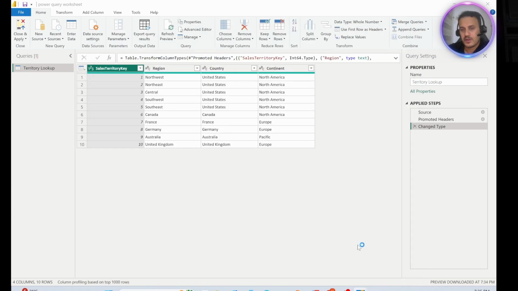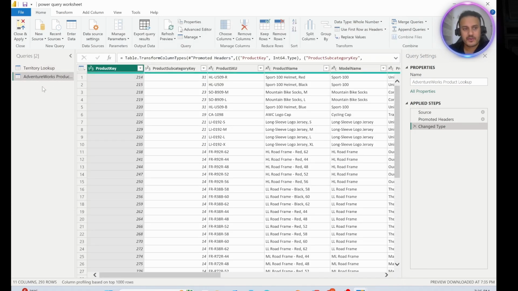Okay. So let's first do the properties. We do the same, change the name, remove the Adventure Work, so we have Product Lookup, and we have Territory Lookup.